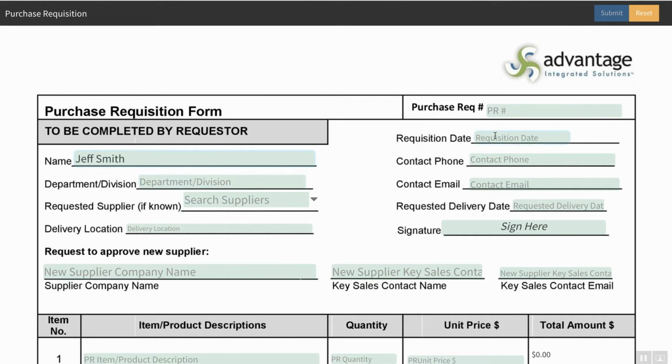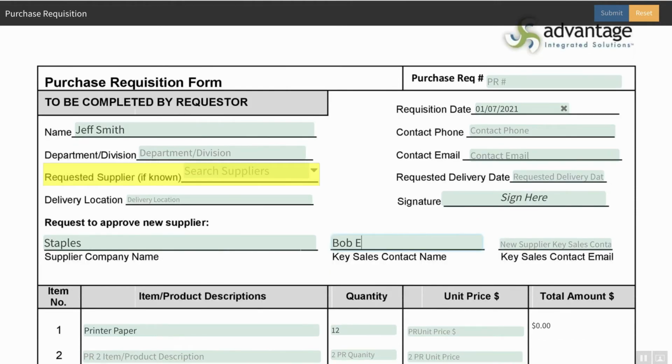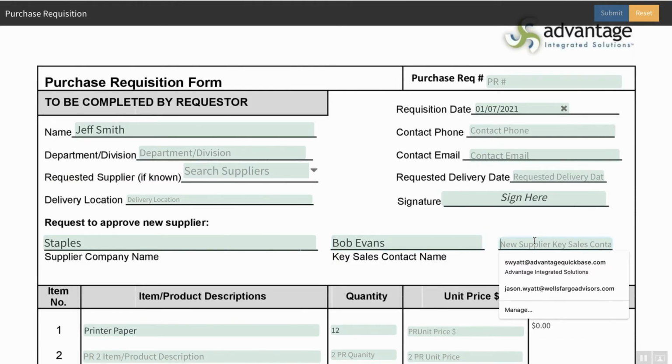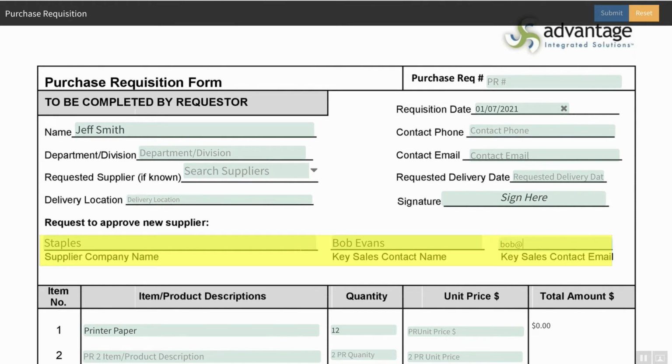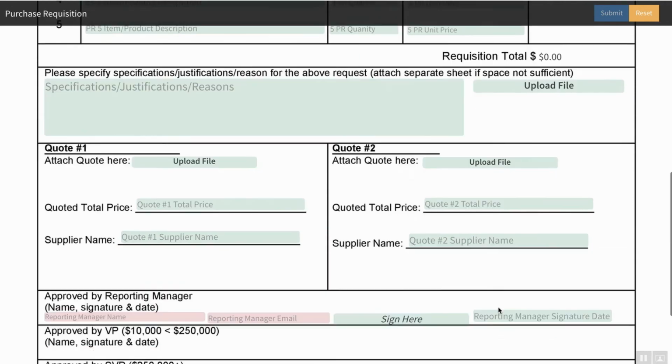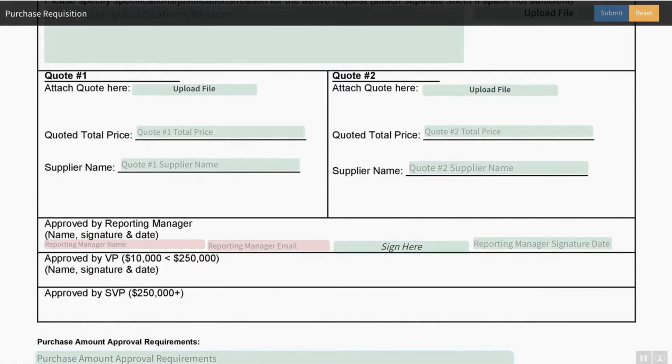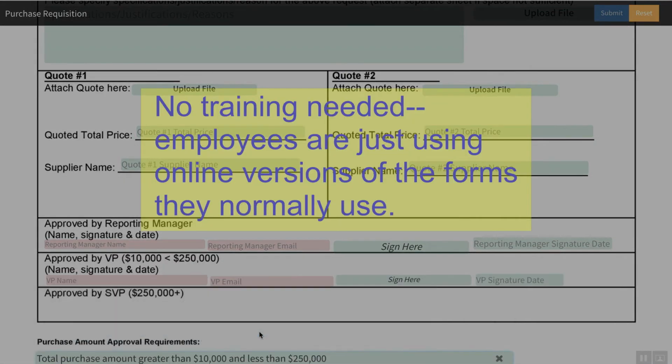The employee can request an approved supplier, or if they need to use a new supplier, they request this with just the same 3 fields you saw before on this form. This improved purchase rec process can be implemented immediately without any employee training because they're just executing online versions of the same business forms they were before, just like the suppliers.